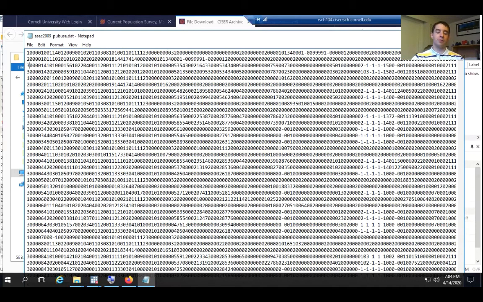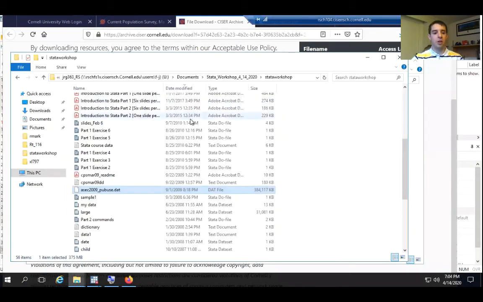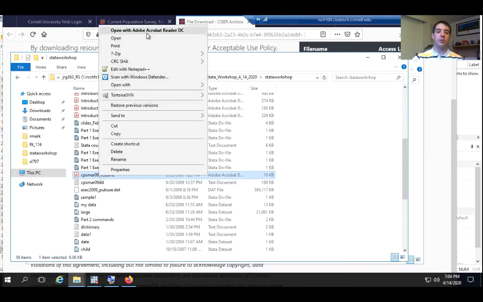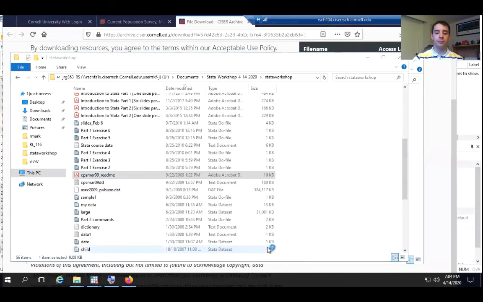So I know that the download worked. Here's the data set. Now I need to comprehend its contents. I can close that up. I'll go straight to the documentation file. I'll open it with Adobe Acrobat Reader.